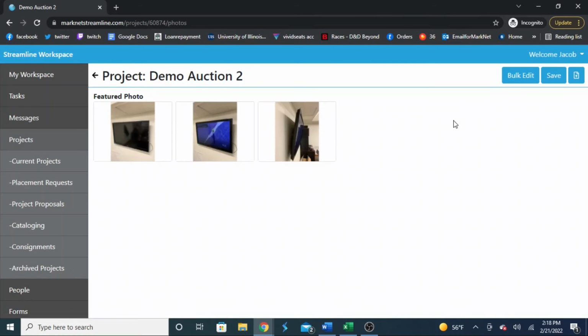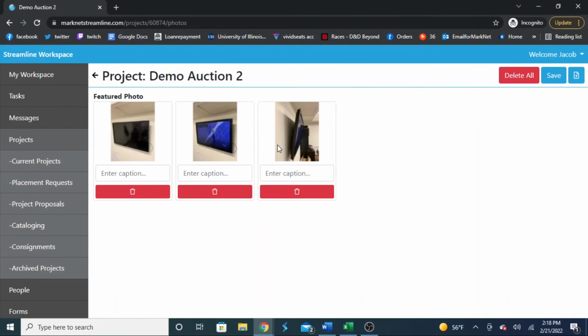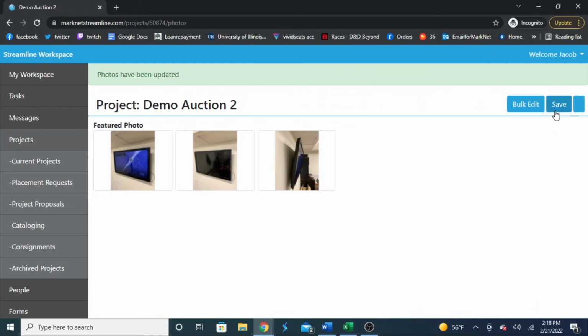Once the files are uploaded, we even have the ability to bulk edit, to rearrange our photos, or add a quick little description. Once finished, we are able to hit the Save button and you have successfully uploaded your featured photos.